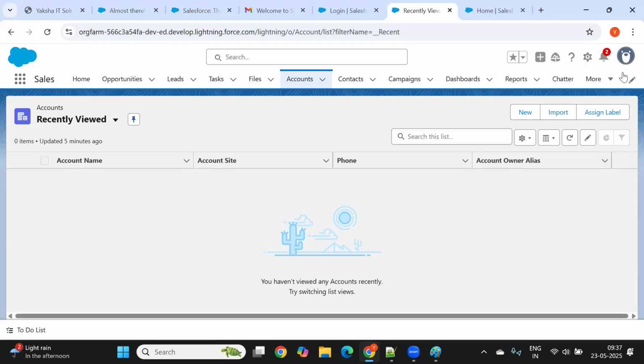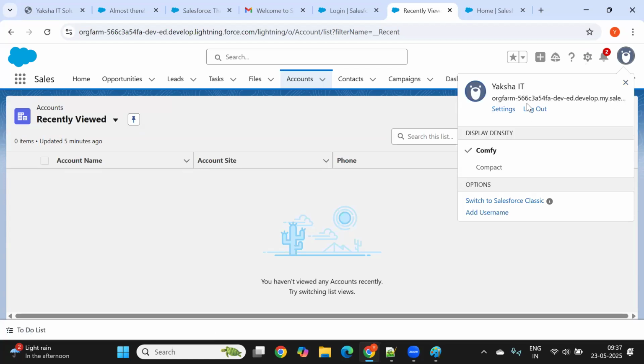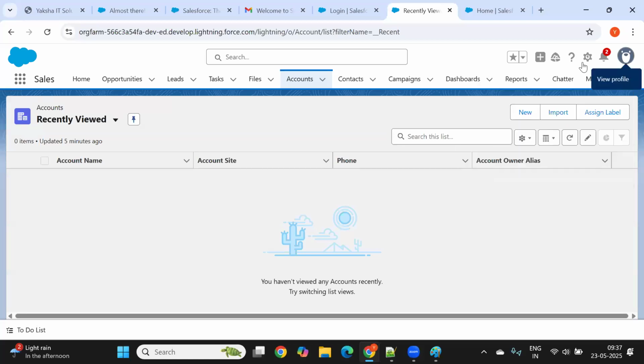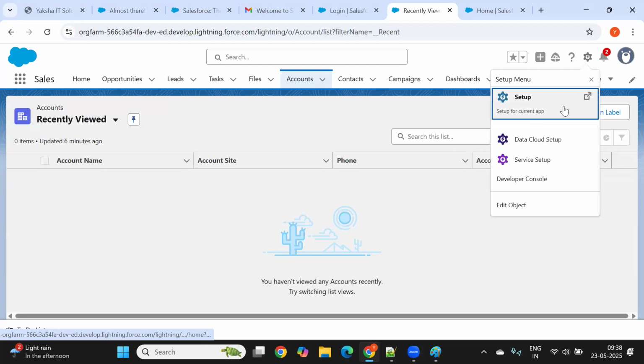And here, as Yaksha IT is a user, I have created an account, so I will have the system administrator privilege. By default, I will have the system administrator profile. What these profiles are, we'll explain while creating a user. But for now, once you create an account, that user will have the ultimate privilege in your account. Privilege is nothing but a permission. So I have the system administrator permission, and that's the reason I am able to see this setup page. If you are not provided with the system administrator profile, that user cannot click on this setup, right? And Data Cloud setup.